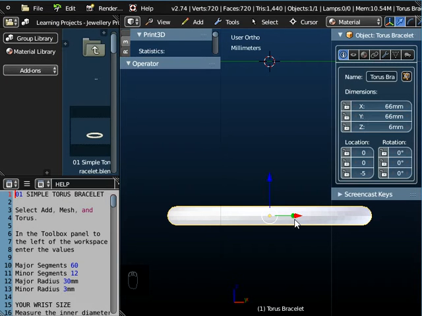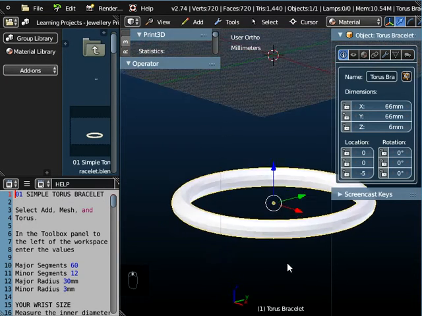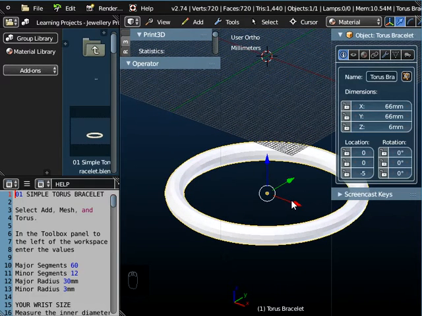The X direction is the red arrow. The value 66 is the distance from the outside edge of the torus on that side through the center to the outside edge on this side. So it's the external diameter of the ring. Now when you're creating a bracelet, the internal size is the important dimension that you need to know and set before you print an object. You do want to know what the internal size is.